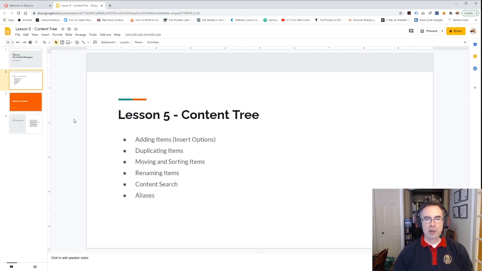In this lesson I want to cover adding items using insert options. I want to show how to duplicate items, how to move and sort items in the content tree, renaming items and the rules around item names, searching your content using content search, and working with aliases.